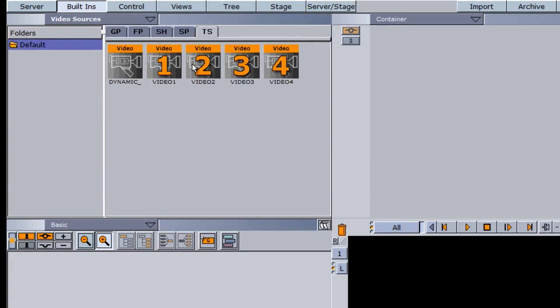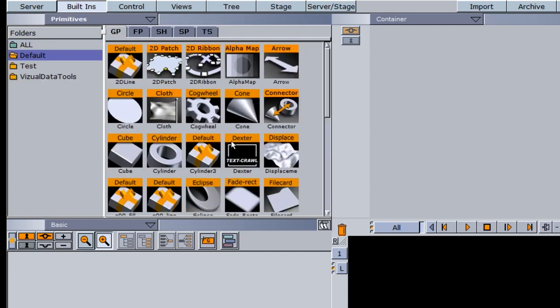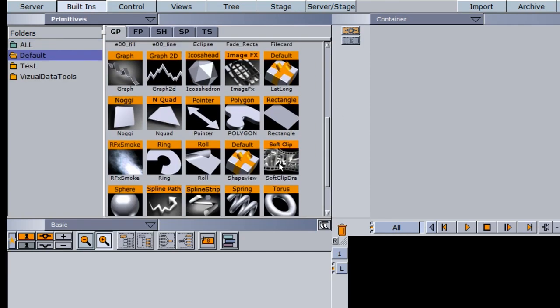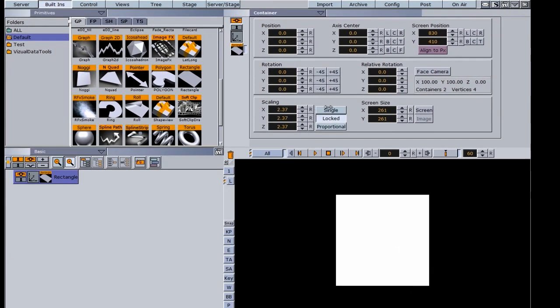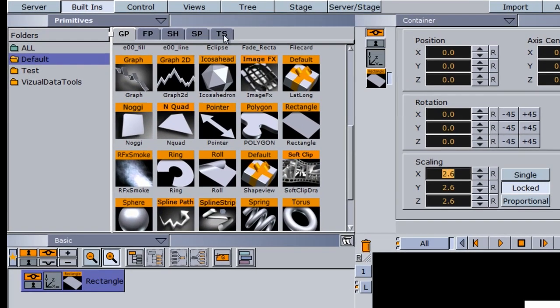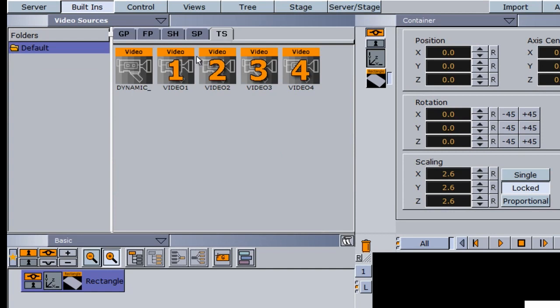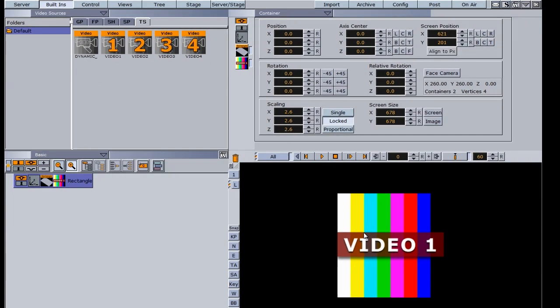from a source. And the way this works is that we can come in here and grab some type of primitive, and I'm just going to use a rectangle and drag this down to the scene. I'm just going to scale it up a little bit. I'm going to go back into my TS or texture source here, and I'm going to drag this video 1 onto my rectangle. And you can see when I do that it creates these color bars.